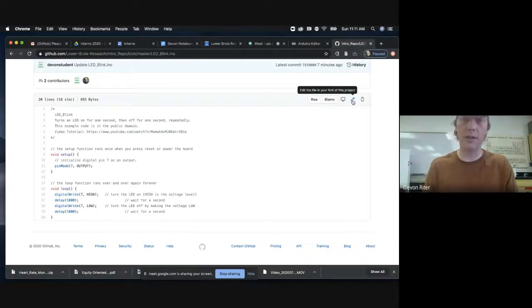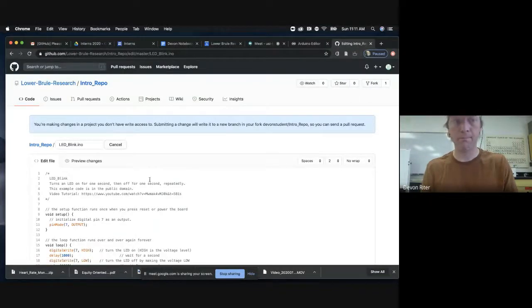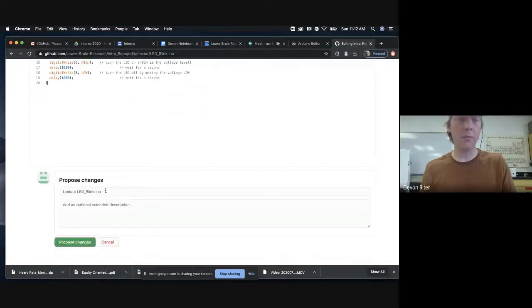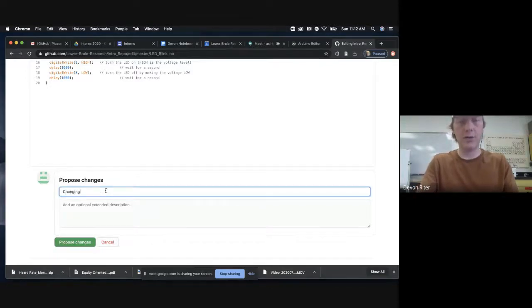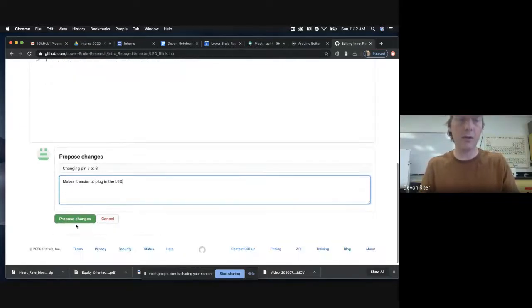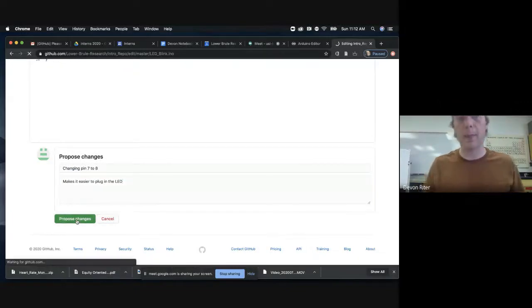To do that, I'm going to go up to this edit. And it's pretty easy. I can just select all of this, and I can paste over the top of it. So Control-V will paste. And so now you can see that these 7s have been changed to 8s. And that's pretty much it. I'm going to propose changes. I'm going to say changing pin 7 to 8 makes it easier to plug in the LED. All right, so these are the changes that I want to make. I'm just going to say propose changes.